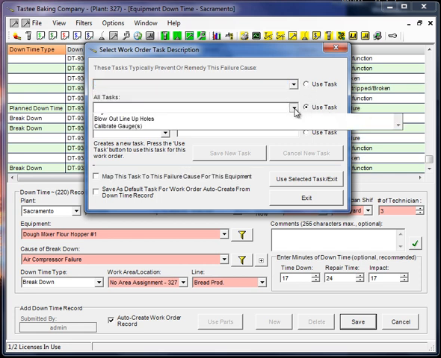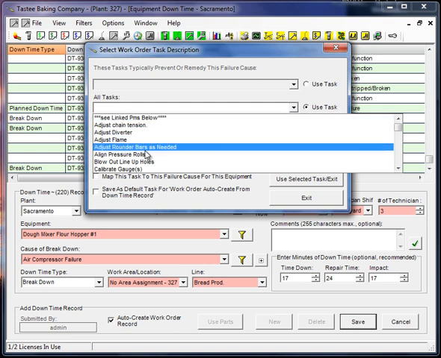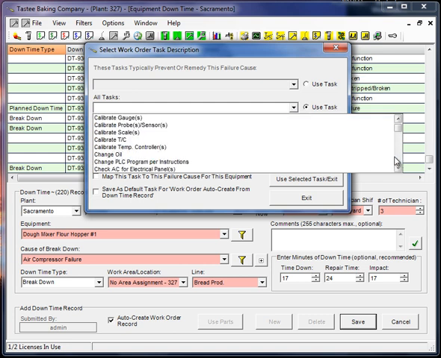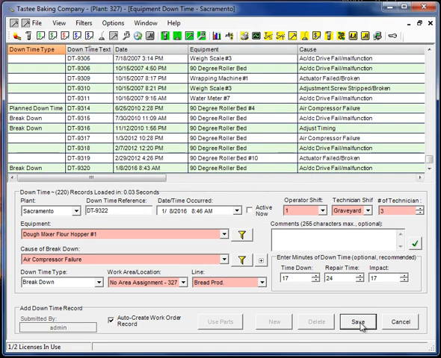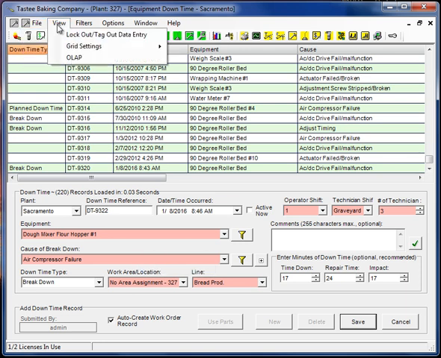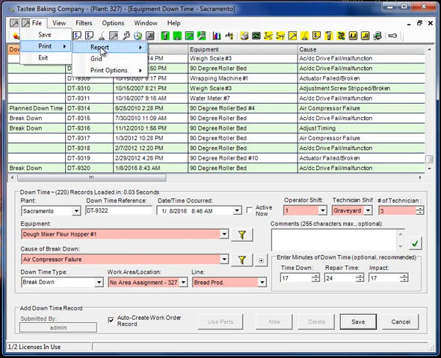so what we're going to do is pick a task, and then if we want to continue using this task for this equipment and this failure in the future, we can map this task to this failure cause and this equipment. We just simply check that, and then we'll click use. Now when we click save, it's going to create the work order. If we want the work order to come up automatically, there's a way to do that.